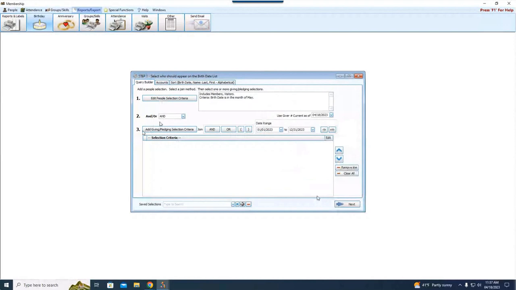Down here at the bottom, you can go ahead and put in some giving pledging criteria if you want to. Most of the time you run a birthday report, you're probably not too concerned about giving and pledging. So we're just going to skip right over this, but this is where you would put the giving and pledging criteria in if you find you need it.